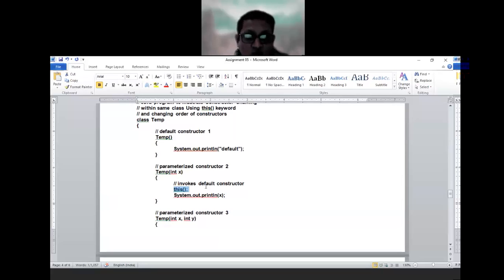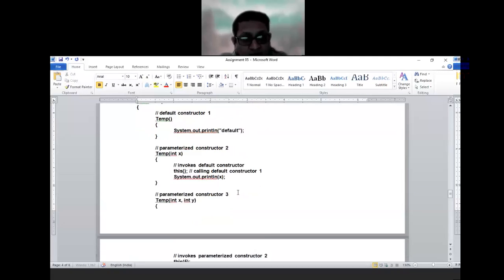Okay, so default constructor 1. So it is calling default constructor 1. This statement is calling default constructor 1. Okay, then system.out.println x. So we can print the value x.